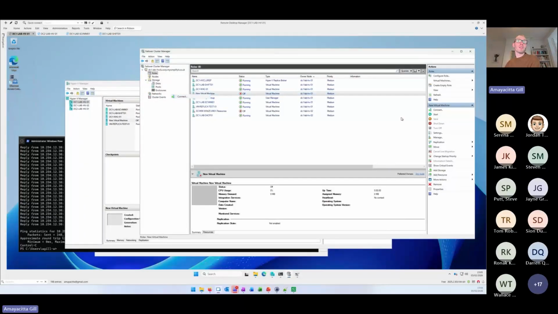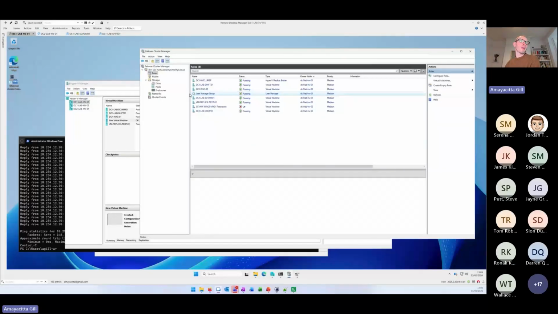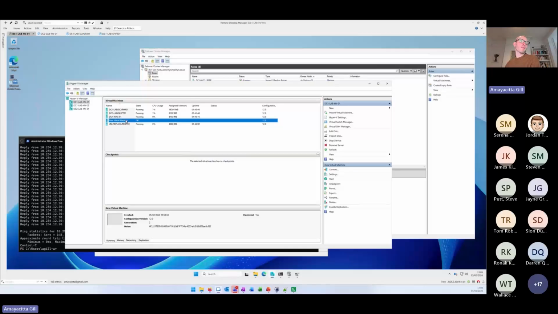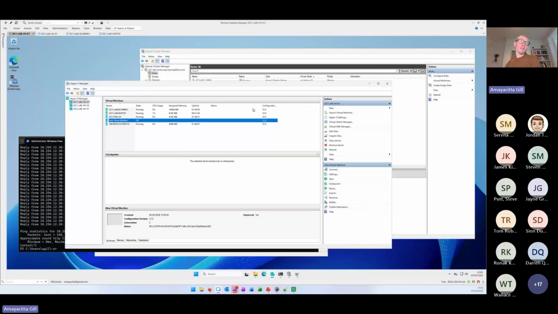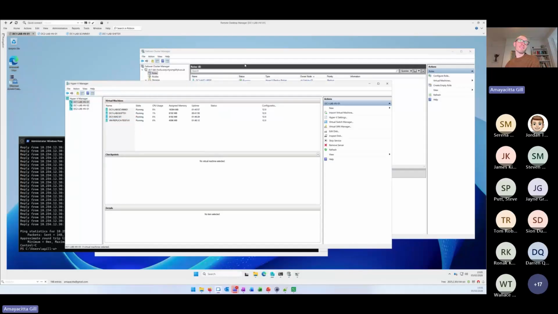Interestingly, if I remove this guy, just so you can see this, it removes it from the cluster, but not from the hypervisor. So there's a bit of understanding required, and you can probably see why customers get in tears. I have to go and delete it from there. So I've now deleted it from both consoles.